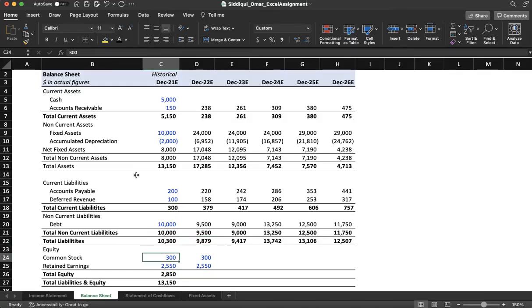We have the equity common stock, 300. I'll go ahead and delete that. I don't need that. I'll delete this too. I just want to make sure my data is accurate, so let me check my data. Retained earnings, I have 2,379. Okay, that's okay.